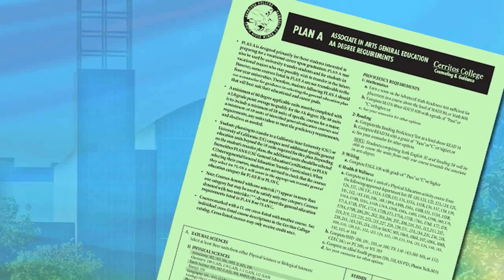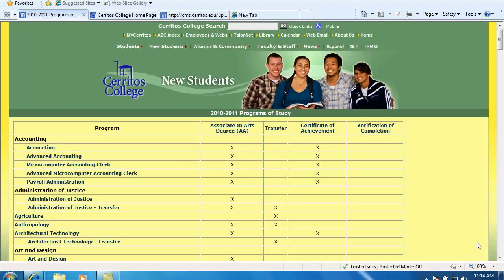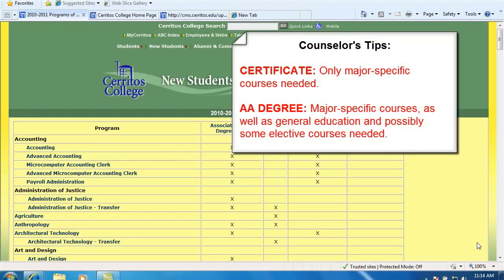If you have any questions, I encourage you to meet with a counselor and they can go over this with you more carefully. When considering your classes to take here at Cerritos College, whether you're focused on a certificate or an associate's degree, also called an AA degree, an important piece of information is what classes are needed to complete your major requirements. Your major is the area you would like to specialize in, for example, culinary arts or child development.